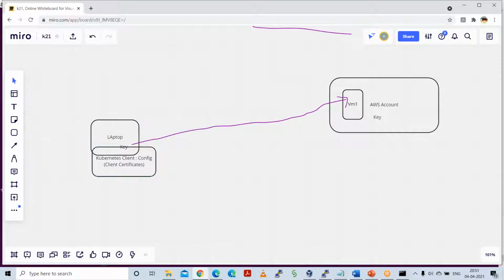So once we set up the config, this config gets set up inside the Kubernetes master server. So here you can see you have a master server now. This VM is your master server. Okay, so the certificates will be used to get authenticated towards the API server of the master. That is what we have done now, guys.